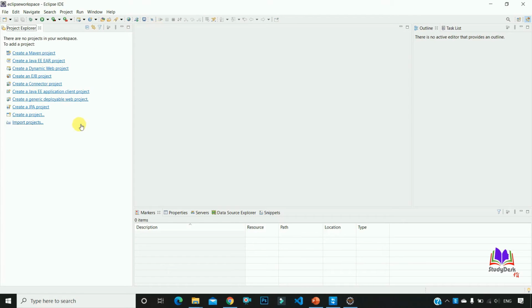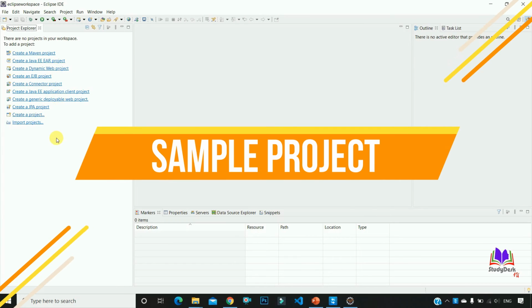Here we have so many options like Maven project, Java EE, Dynamic Web Project. For advanced Java, the project is Dynamic Web Project, and for core Java you create a Java Project. Like that we can choose whatever project you want to do.